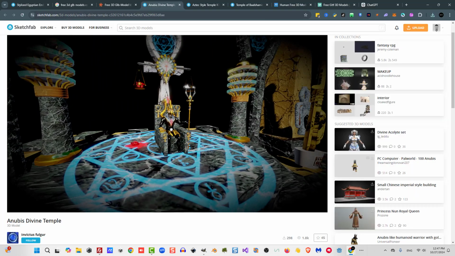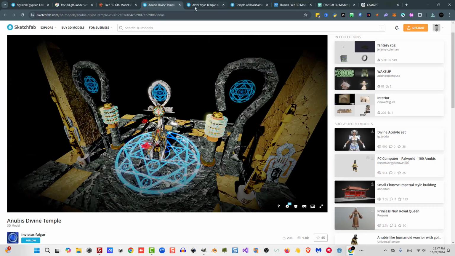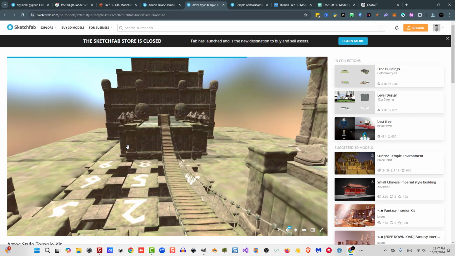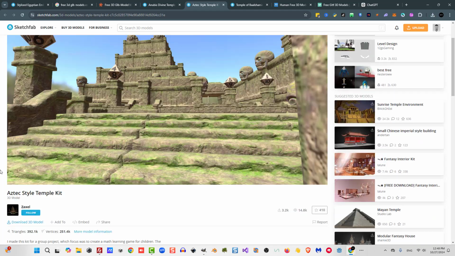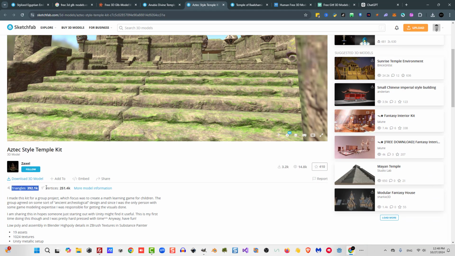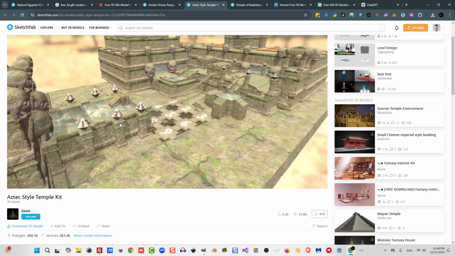We will use Sketchfab to find a simple model of a 3D environment we would like to use. This one seems good. It's a nice open-world style model that gives a fun vibe. Notice that the polygon count is a good amount, not too high and not too low, at under 400,000 polygons.